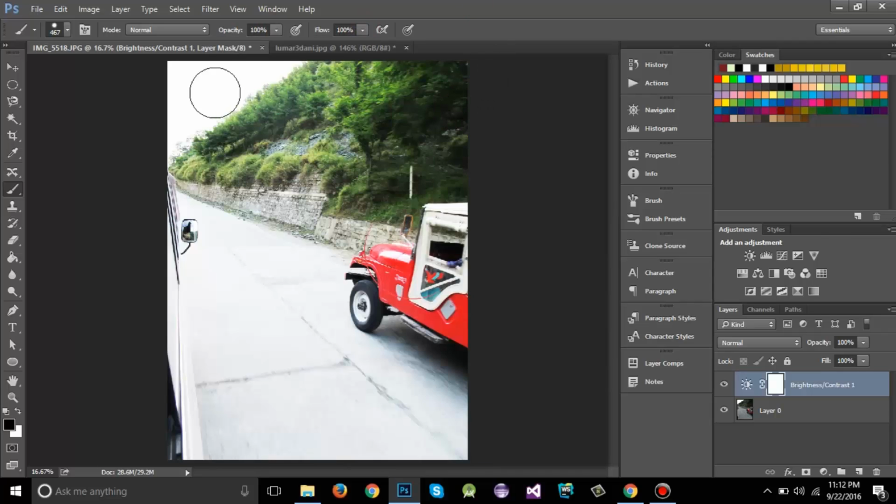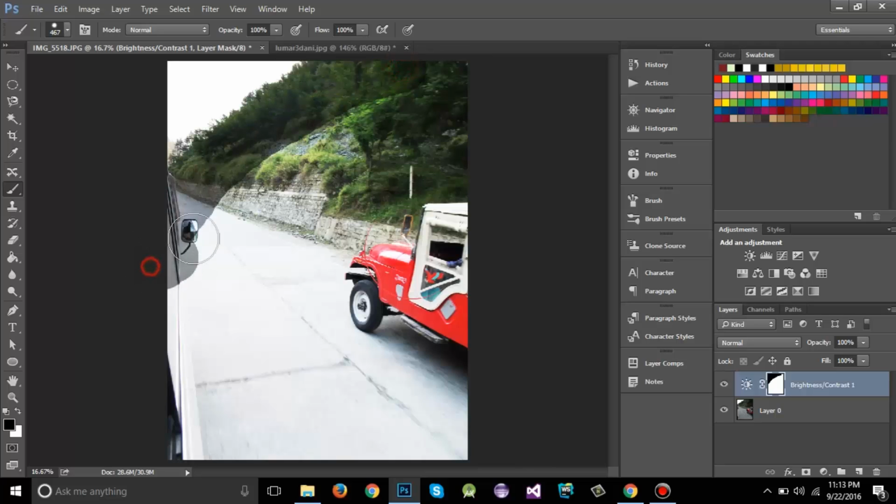Alright, now I will add the black color to this mask. I don't need brightness and contrast on the sky. Alright, you can see that as I am applying this black color on any particular area of this image, the brightness and contrast is being removed, and you can see that the blackish color is being added on this mask. It shows that the area of the image on which the black color is being applied will not be affected by this adjustment tool.